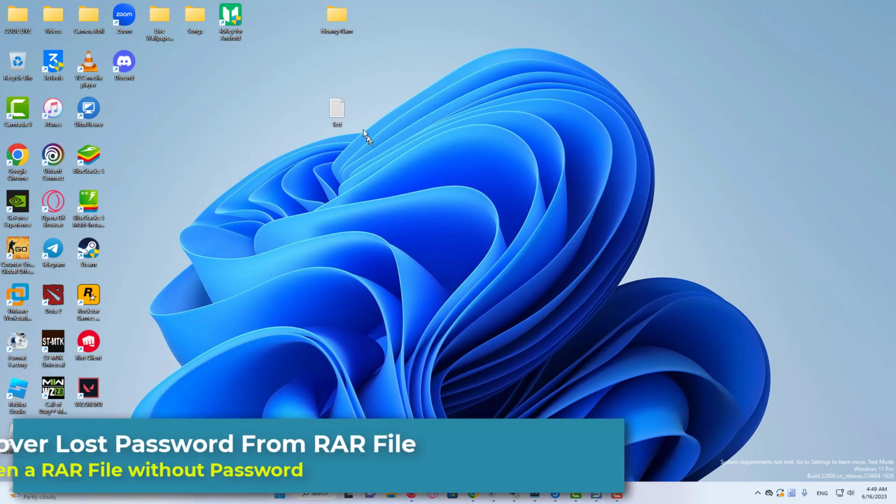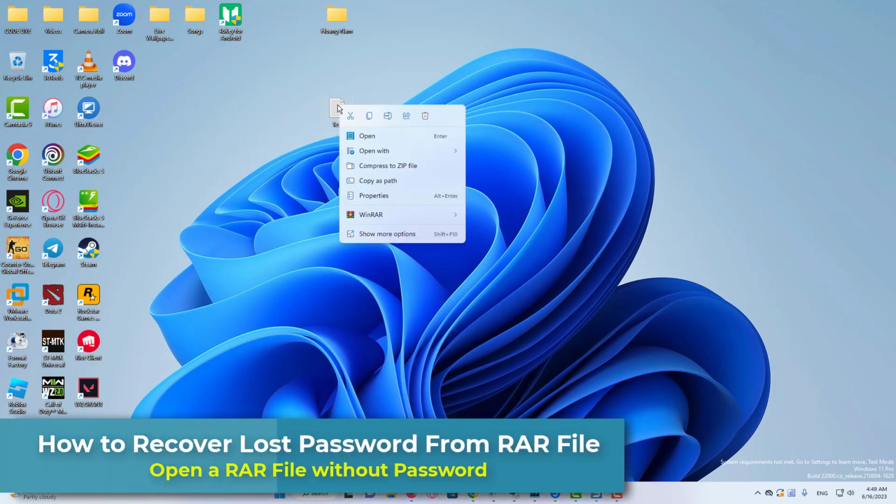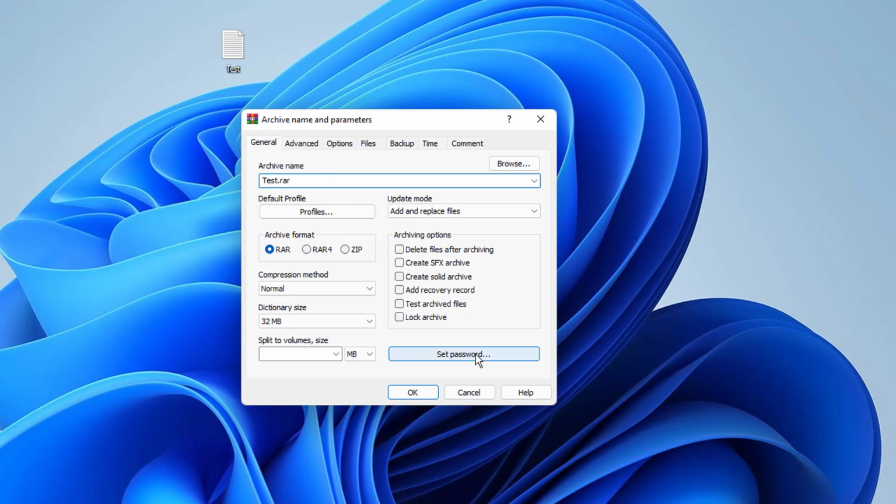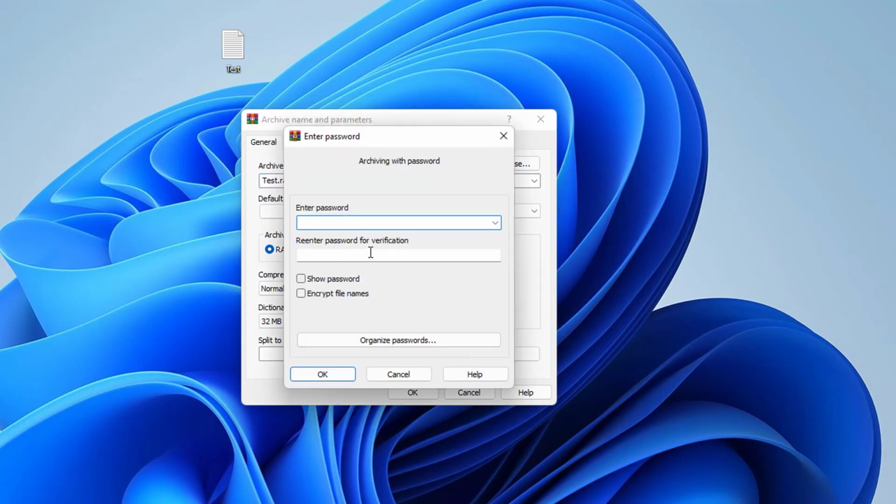Hello guys. You might have gotten a RAR file somewhere which is password protected, or a file that you created a while ago but now you don't have the password, you don't remember it. No need to worry, we have got it covered with the help of a RAR recovery tool. I am showing you a complete demonstration in this video guide.